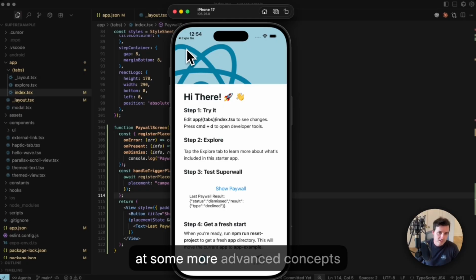Now from here you can start doing paywall tests. You can look at some more advanced concepts around user management, all sorts of things, but this should be enough to get you up and running.